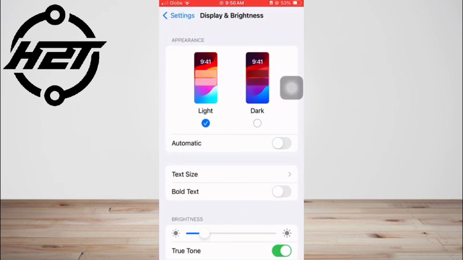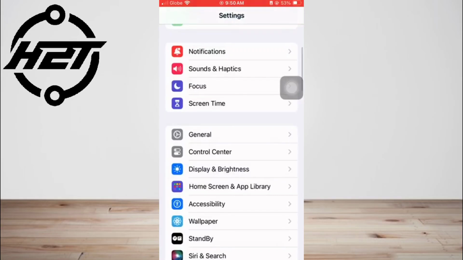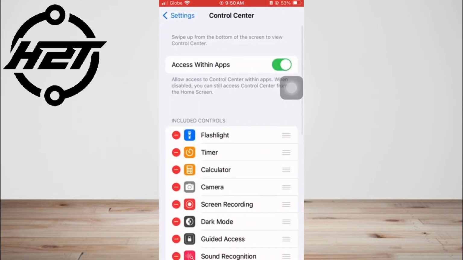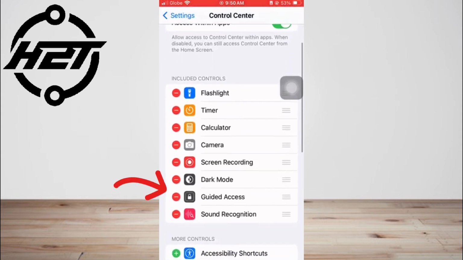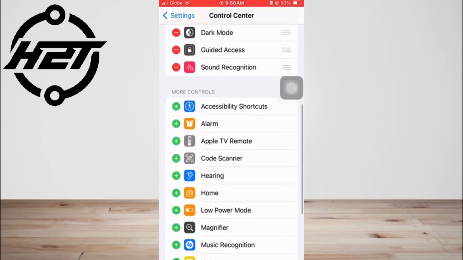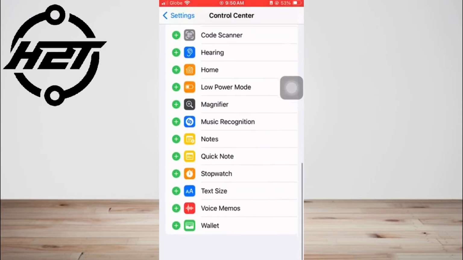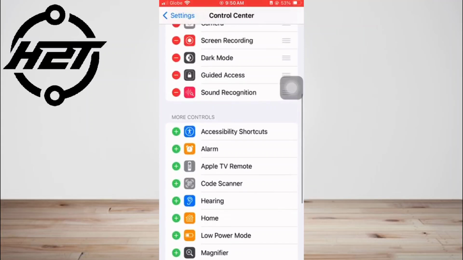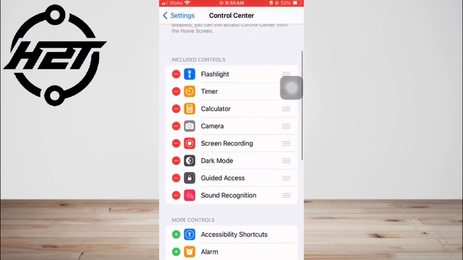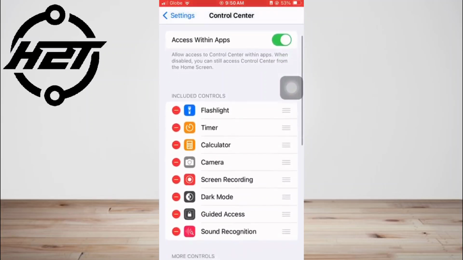Dark mode can also be enabled from Control Center. On the Settings, tap on Control Center. Tap on Customize Controls and then tap Dark Mode. Swipe down from the top right of your display on Face ID iPhones, or up from the bottom on Touch ID iPhones. Then, tap on the dark mode icon.